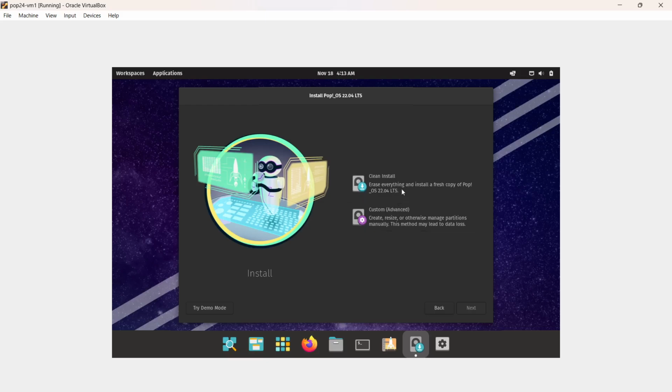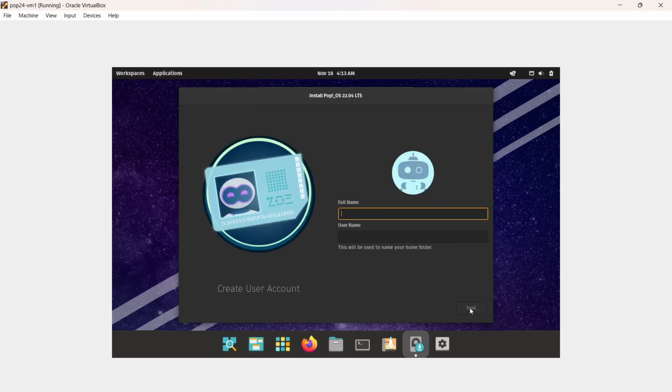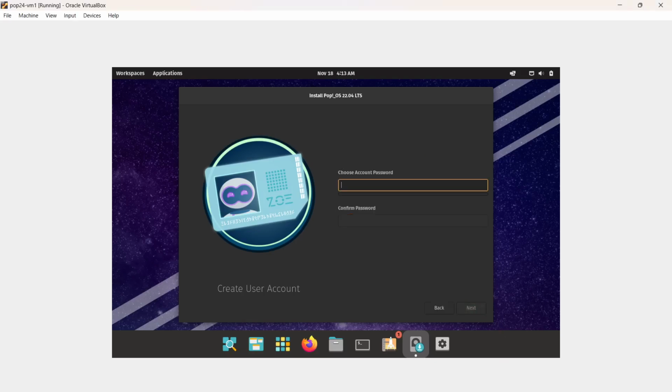instead of custom install, I'll go with the clean install. So I selected my hard disk. I provisioned around 70 GB of hard disk. Click on that, and erase and install. Yeah, I'll put the username details. Then you can set the computer name. Once you set the password for the user you created in the previous step, then click on next.